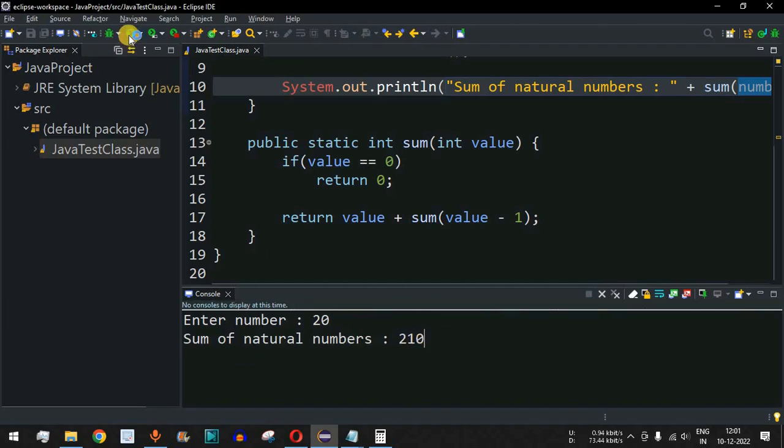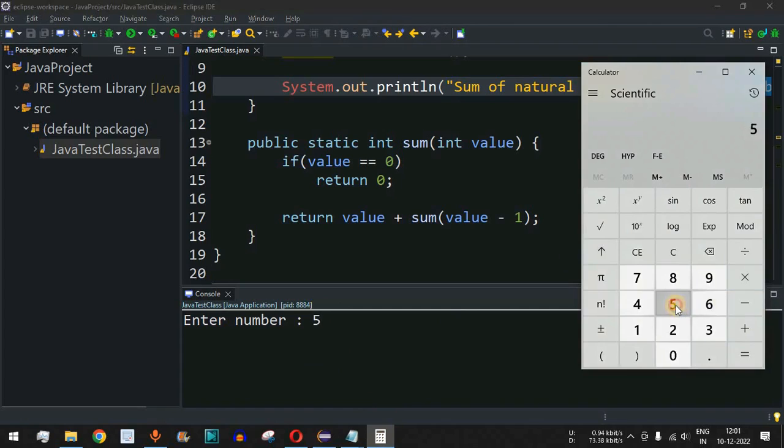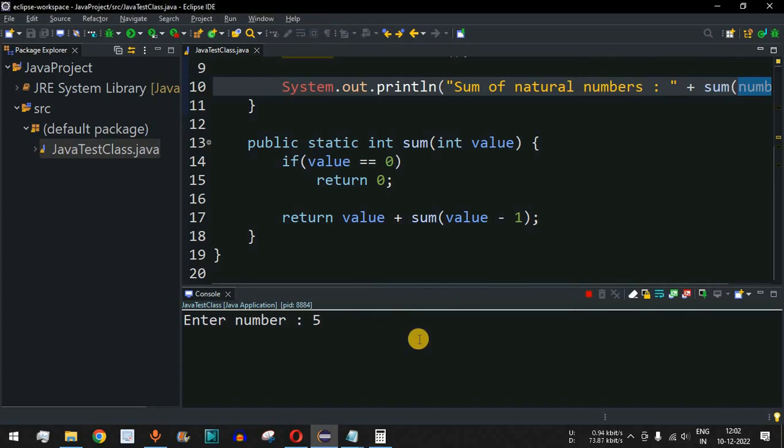Now guys, let us take another example. Let's say I provide the number 5 over here, and before pressing enter, I'll show you what the result will be in the calculator. So when we say 5, and then we add the previous numbers, that is 4 plus 3 plus 2 plus 1 and then plus 0, and then when we press equals, it says 15. So guys, 15 must be the result for the entered number 5. So when we press enter, it says sum of natural numbers is 15.